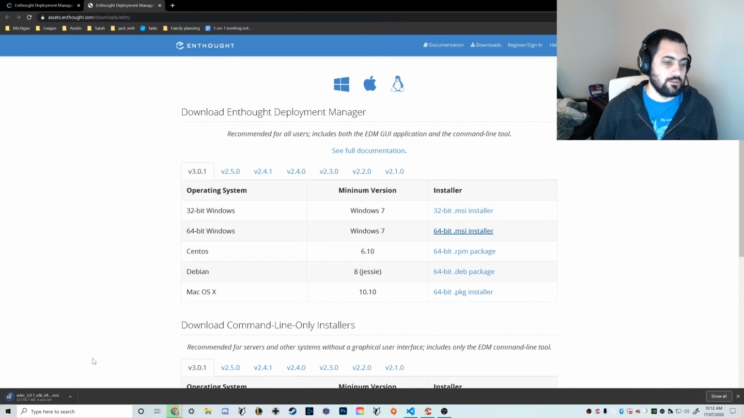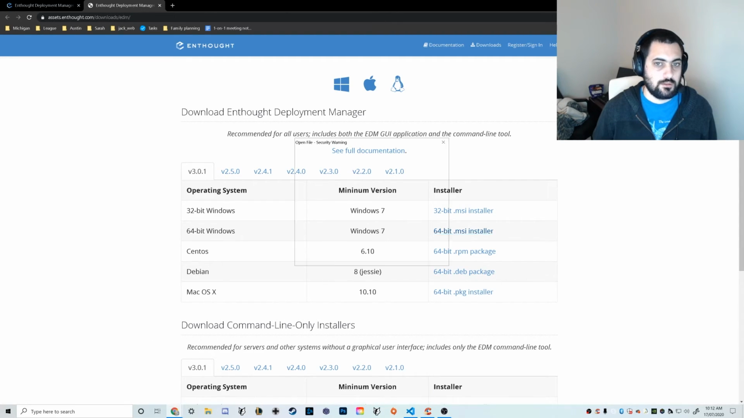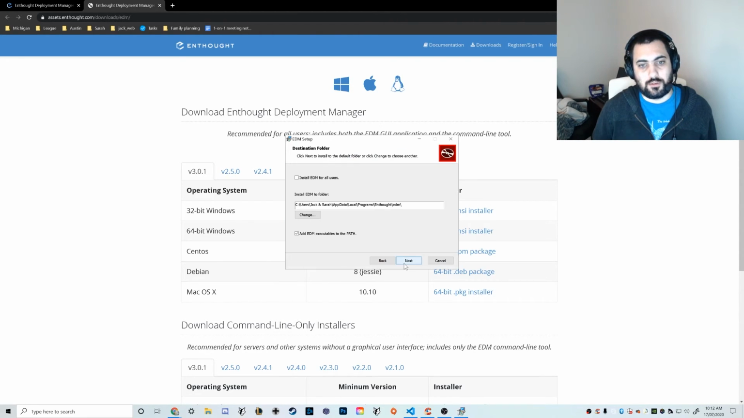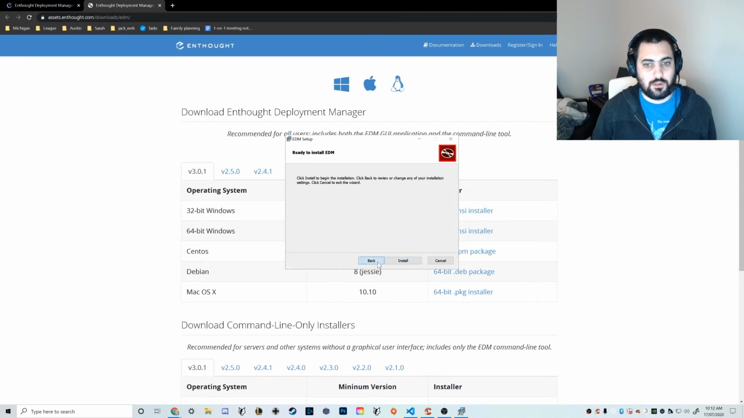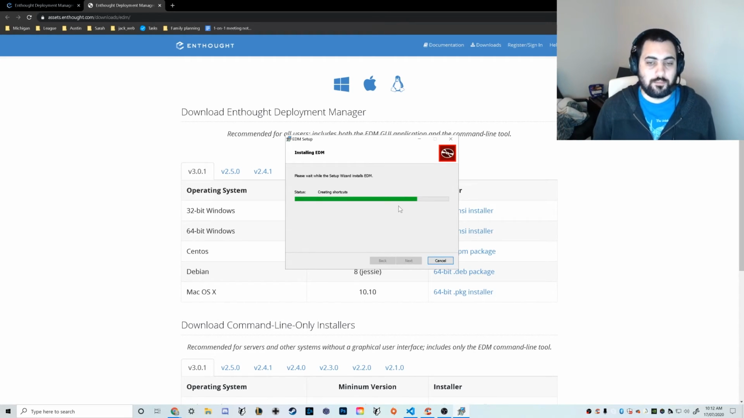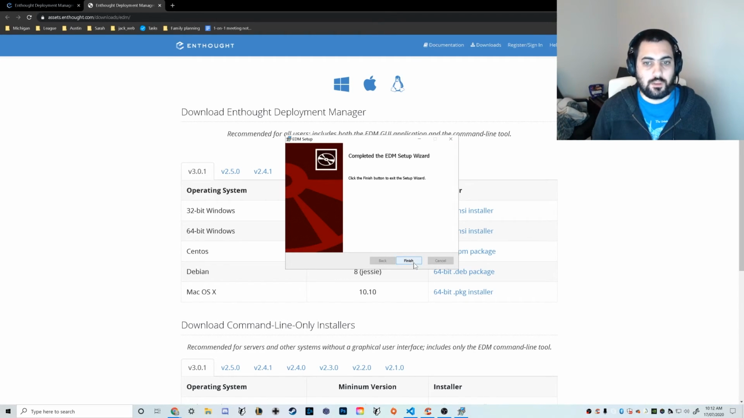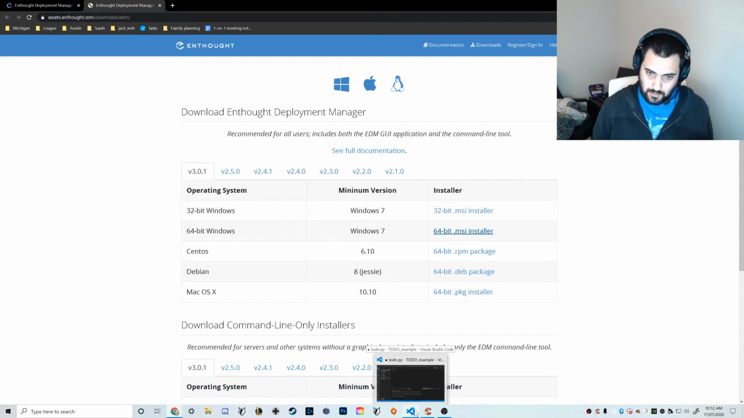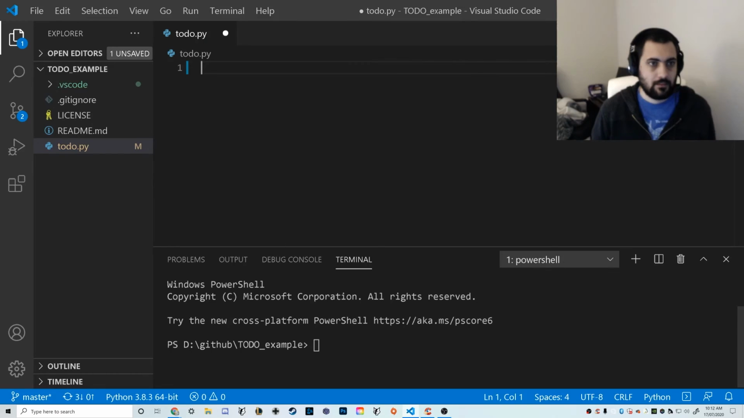Once the package is complete, we can go through the installation process. It's quite a simple installation process. Accept agreements, install. I would not do EDM for all users because you need root privileges for that. Install EDM, and then we're finished. Now I'm assuming that we're going to be using Visual Studio.